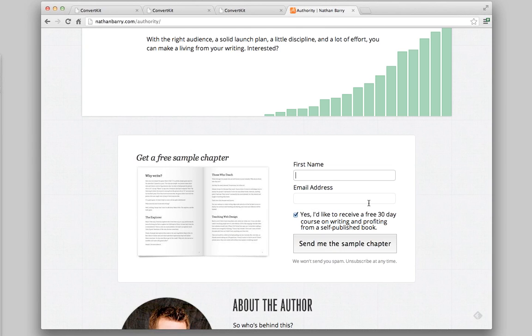And so then that's all powered by ConvertKit, but then I'm at least capturing people's email addresses so that later on I can reach out to them. But the more powerful thing is this little checkbox here about receiving a free 30-day course on writing and profiting from a self-published book. This is just my example from Authority. But this is where I reach out to them gradually, and I have plenty of time to teach that person more things and gradually make a sale.